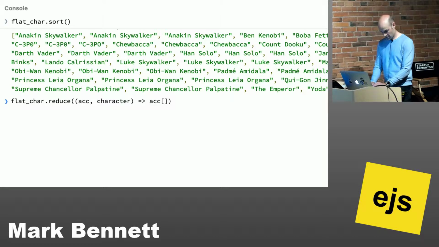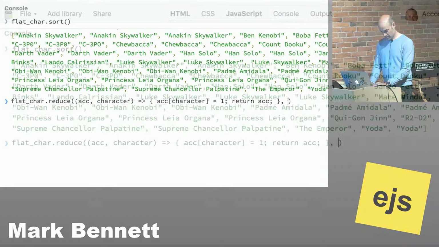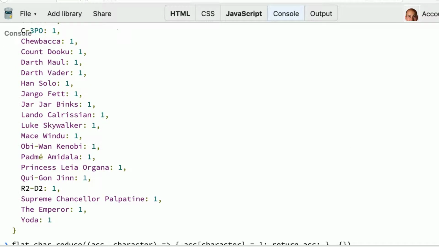We'll say accumulator character equals 1. And then will that, oh, that will return it though, will it? Okay, so what I'm going to do is build a little dictionary here, and it'll have a key for each character, and I'm just setting them to 1 because I don't really care what the value is. And then at the end, I can spit out the keys of that dictionary to see who the characters are. So over here, we'll just go like that. We pass in an empty dictionary. Okay, so these are all the characters.